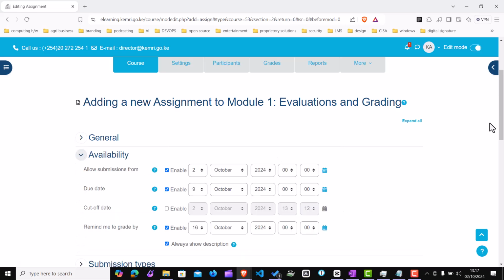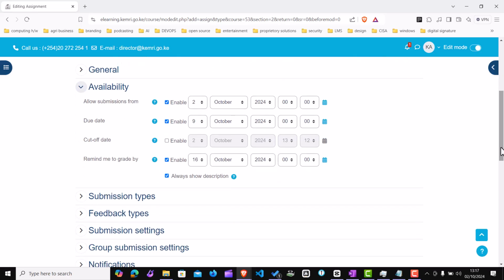For availability, this is where we define timelines for this particular task. So we have 4 data points. We have allow submissions from. Actually, this is the effective date from when submissions should start coming in, or when the platform will allow for submission of the assignments. Then we have due date, cutoff date. The cutoff date is the maximum date that would allow submissions. The due date is when ideally the submissions are allowable.